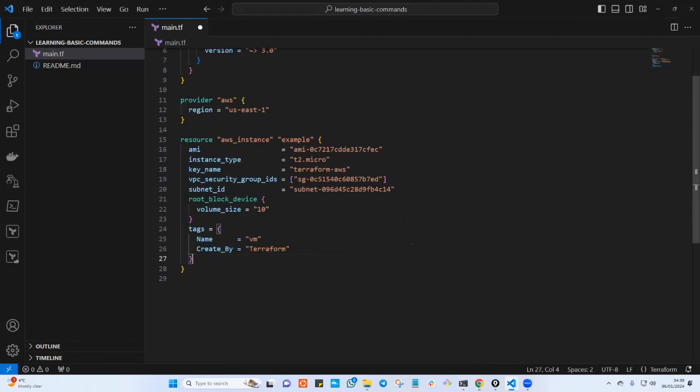How to use count and also for_each in Terraform to create multiple instances at the same time. Instead of just going here, duplicating the block of code and saying instance 1, instance 2, and so on, we can now use the count meta-argument that we have in Terraform to launch multiple EC2 instances at the same time.